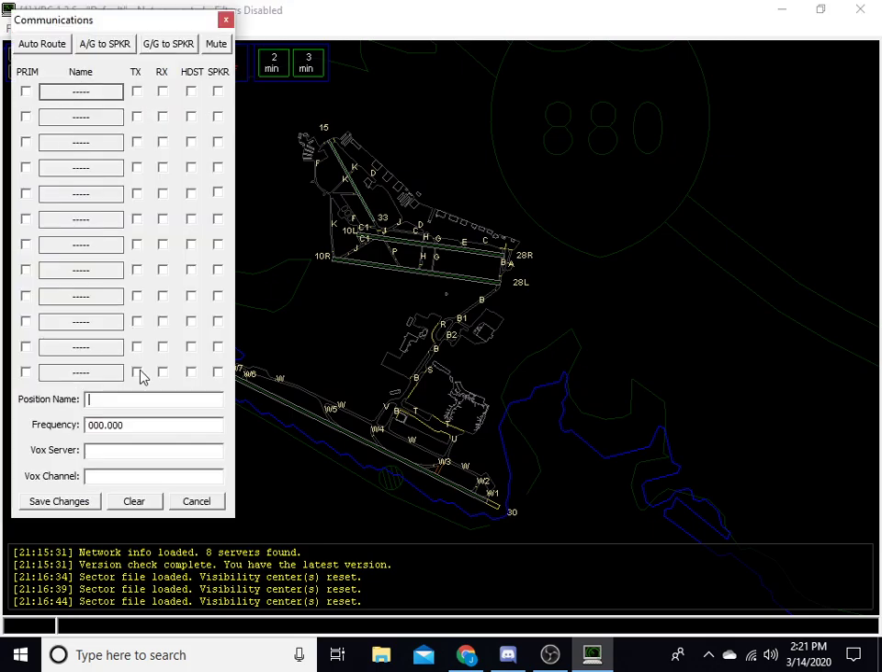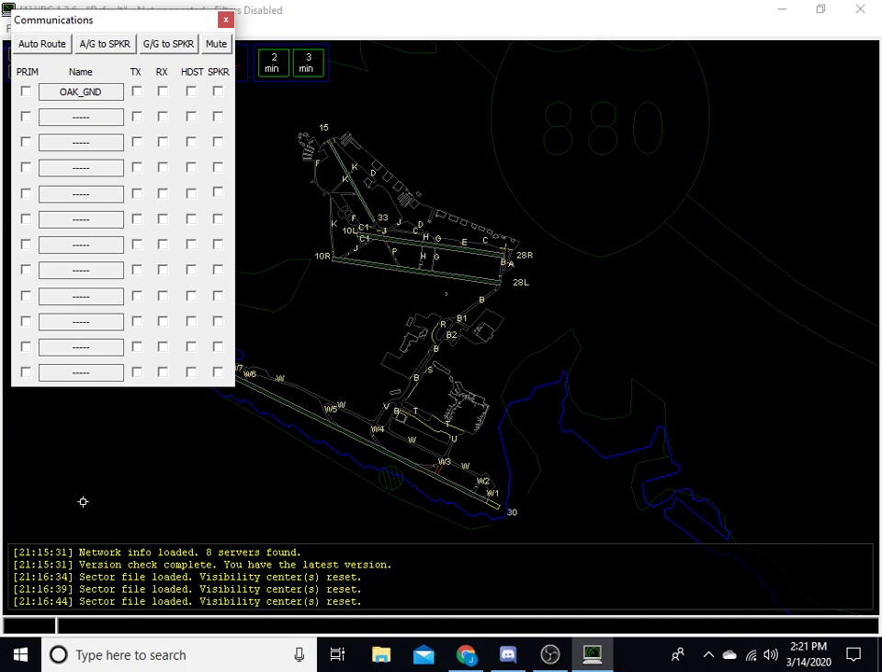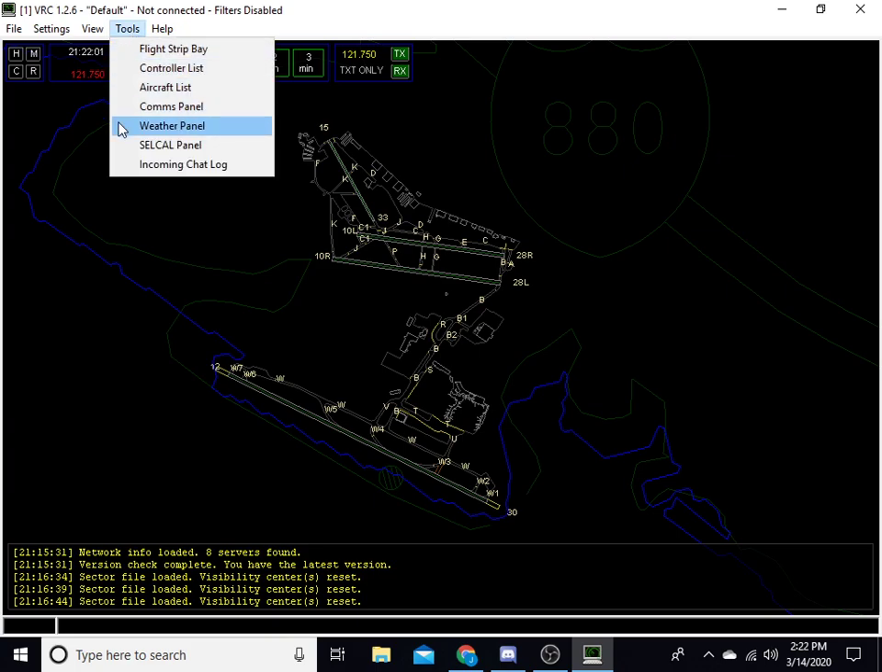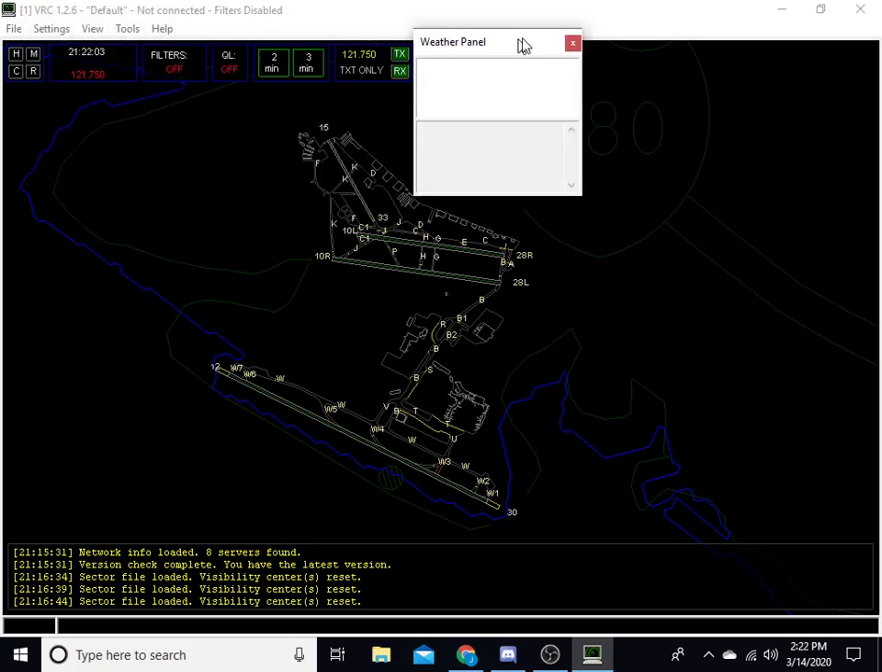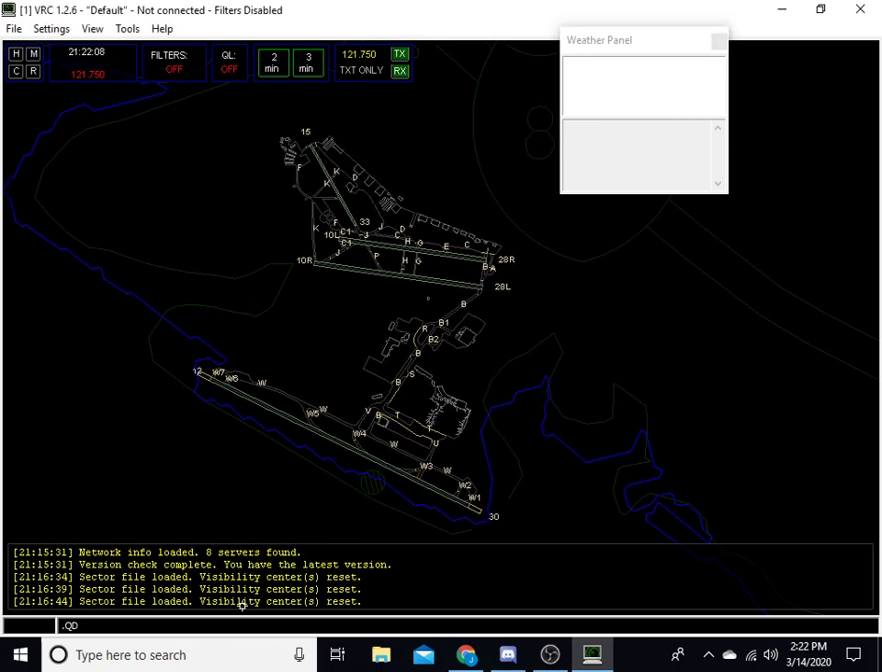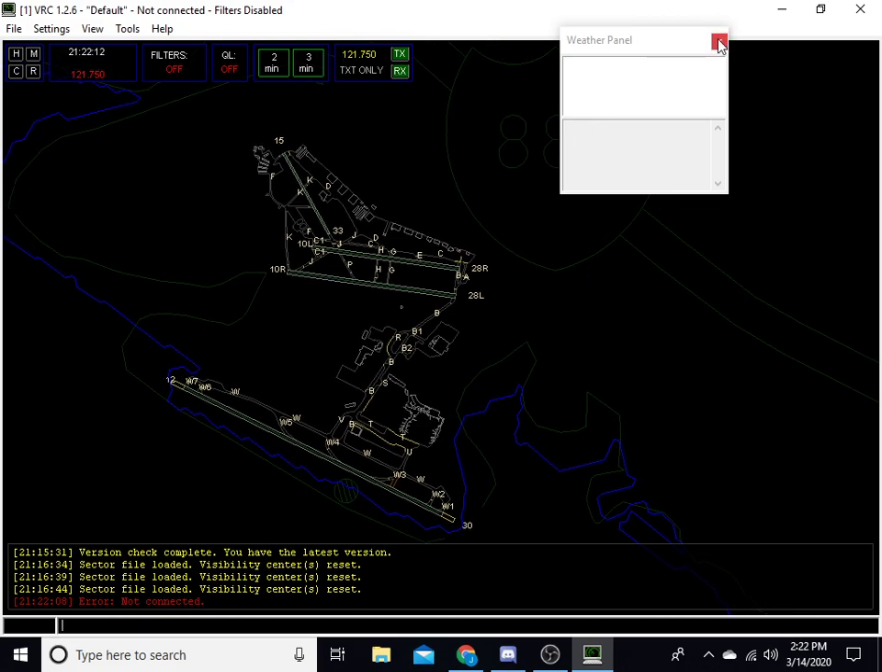The comms panel. This will be when you go and log onto a position. Oakland ground. Our frequency will be 121.750. We'll go ahead and hit save changes, and we can prime. Weather panel, this will show you the weather for the current airport. If you press F2 and Oakland, when you are connected, it'll bring up the weather.